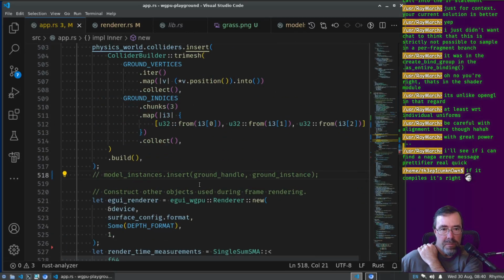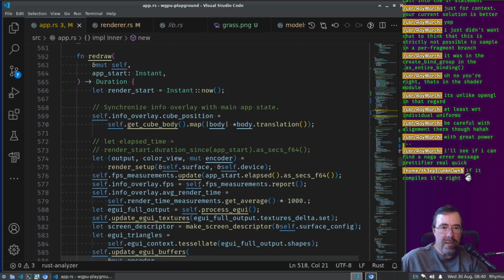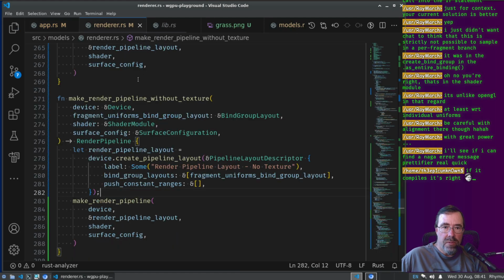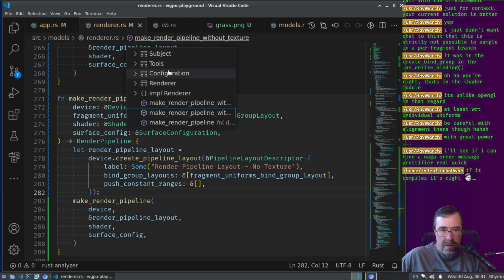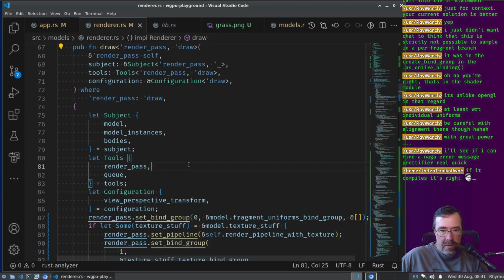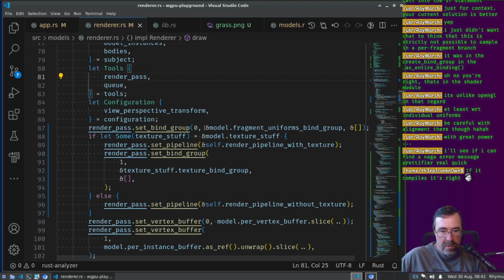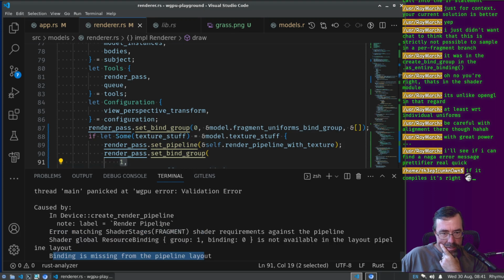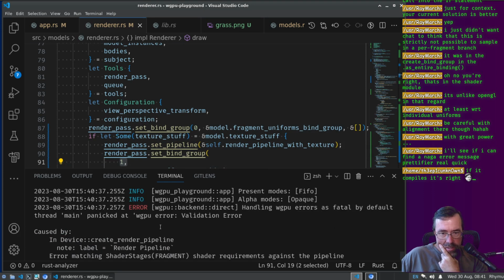Oh, did I forget to actually bind group one? I think that was it. So put that back in there. When it actually renders, we have to set the bind group one, and I never did that. That's what it was. No, I'd set it right here. But it says, okay, it's not missing from the render pass. It's panicking exactly where?